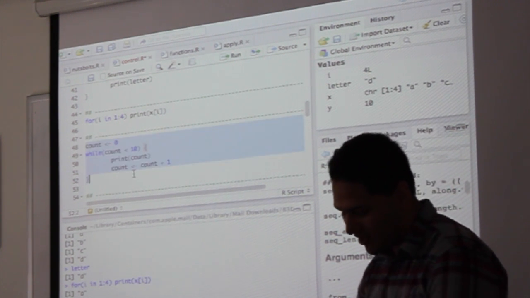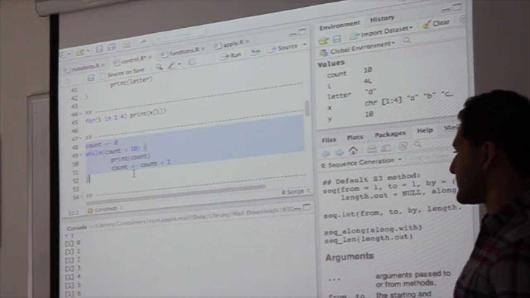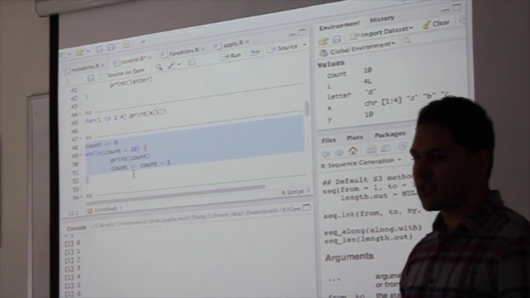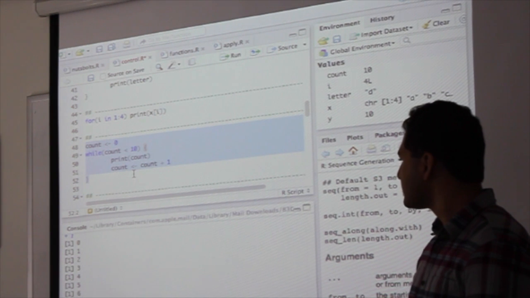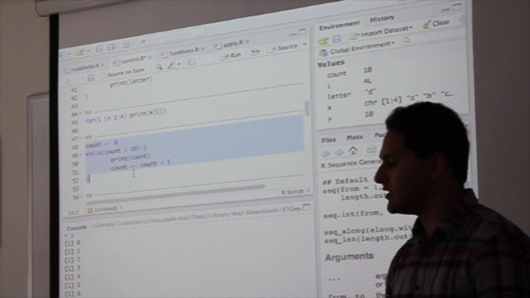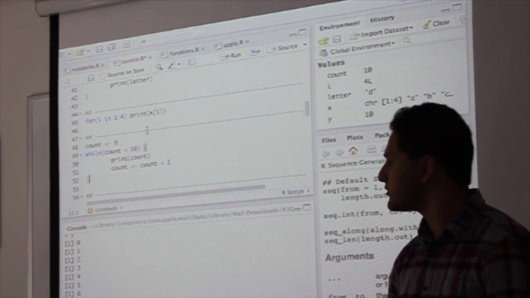We can run our while loop, and it does exactly what we think it will, which will iteratively add 1 to each count and return it each time. Again, for and while loops are pretty great because they're very easy to read and understand what they're doing.